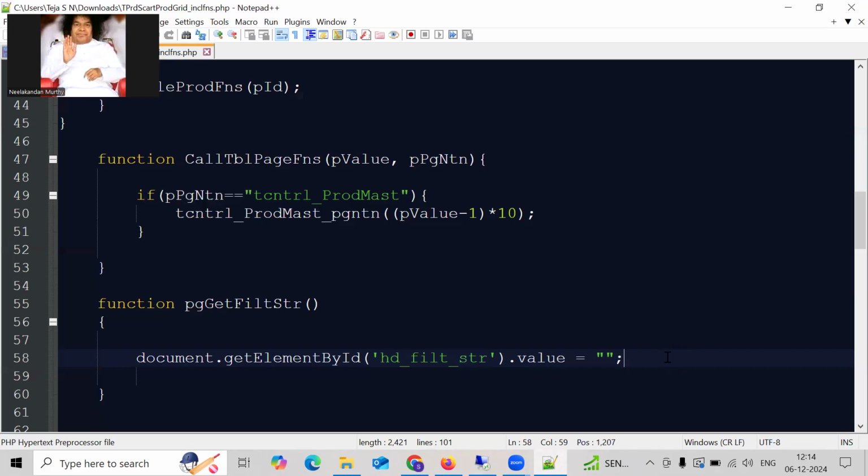So you need to have this thing in mind while working with pagination.